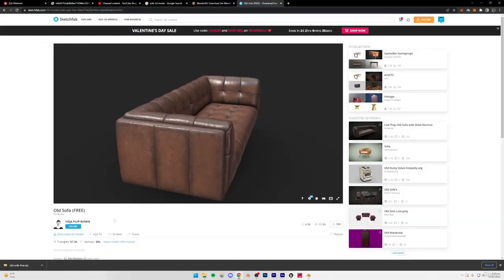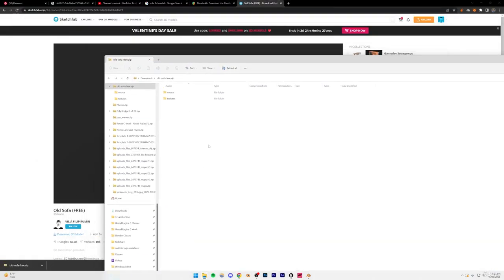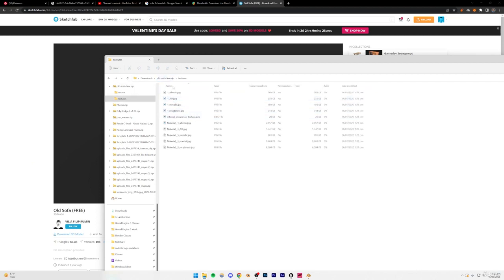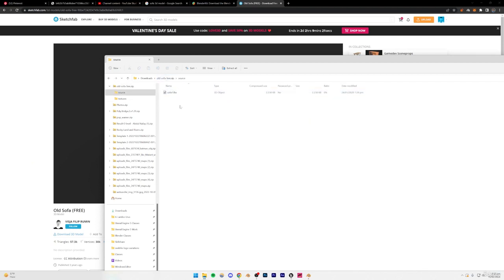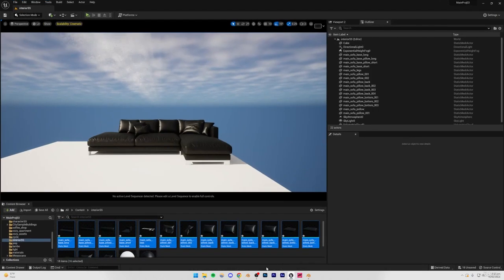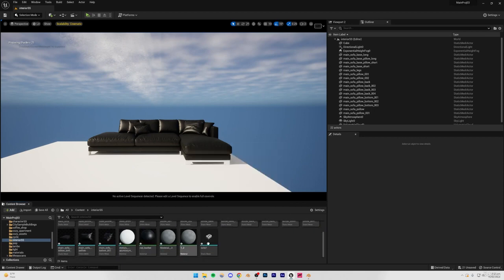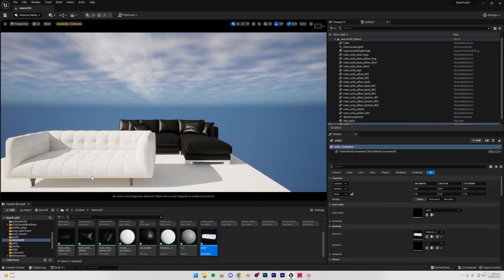Also, if you want to import this model from Sketchfab, you can just simply download it. And let me show you how to import this inside of Unreal Engine as well. So once you open the zip file, you're going to have the source file and the textures file. So you can just simply open the source file first, and you can just drag this FBX out anywhere you want. I'm just going to drag it in on my desktop, and then I'm just going to be dragging it inside of Unreal Engine like that. Press import all, and then you're going to notice that we have the sofa in our scene as well.